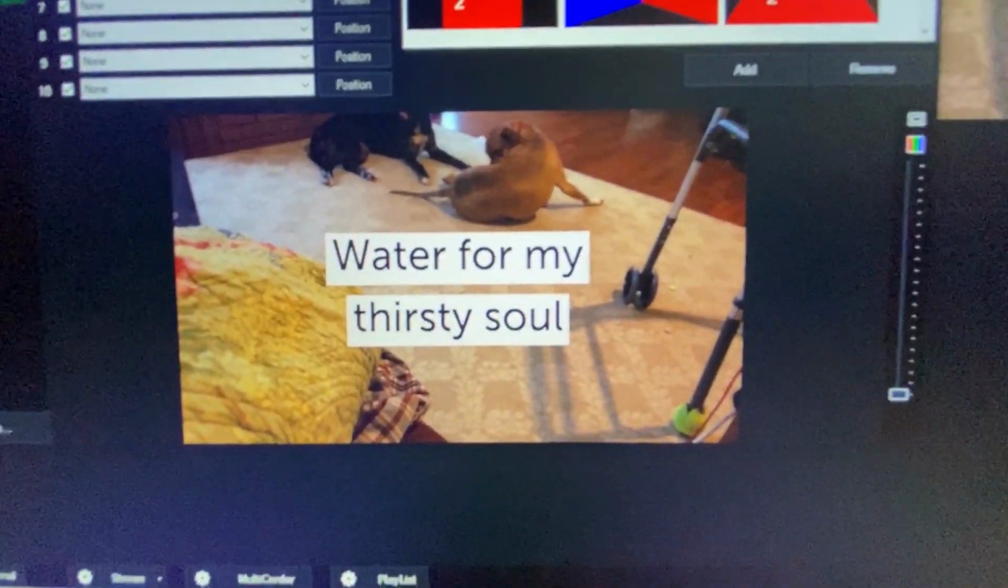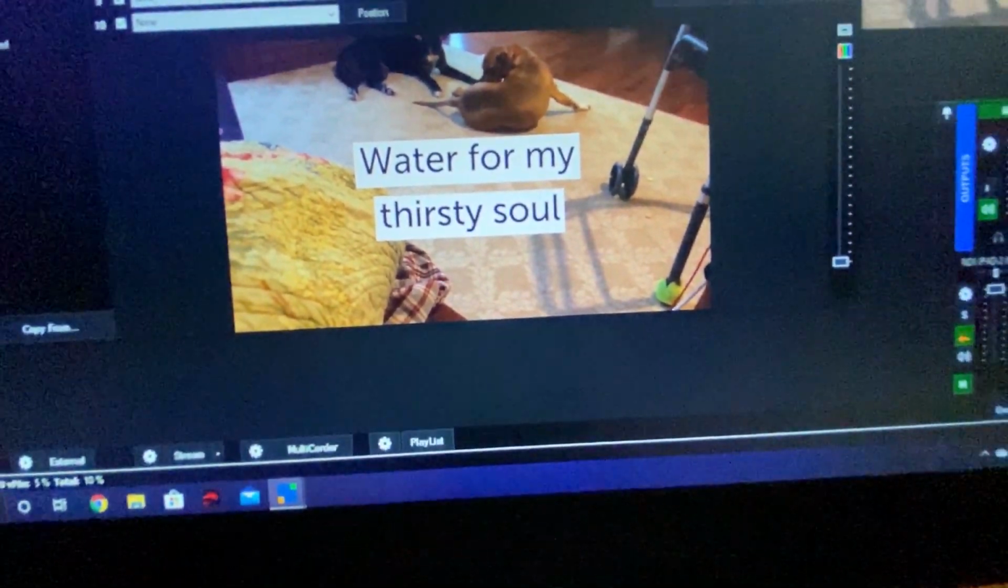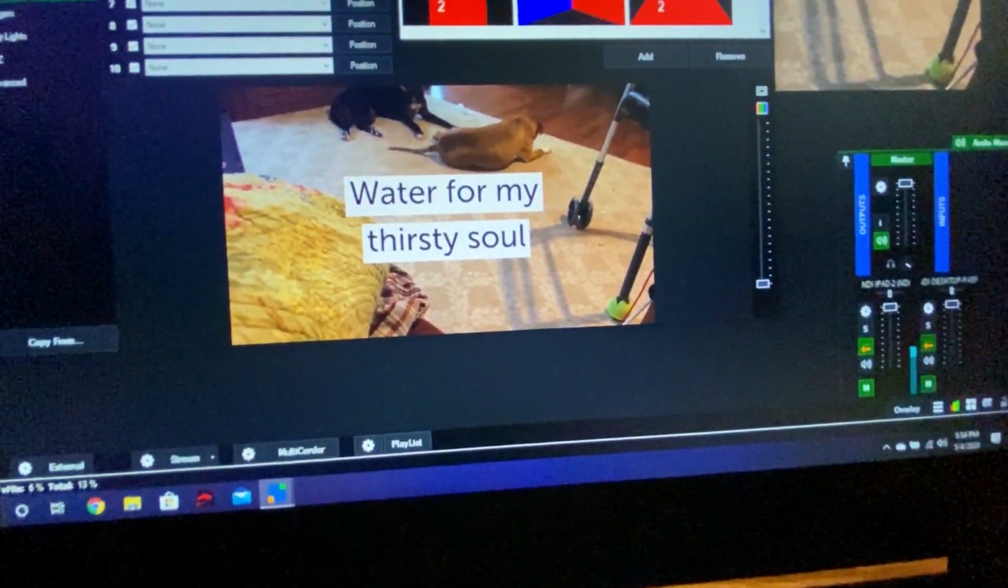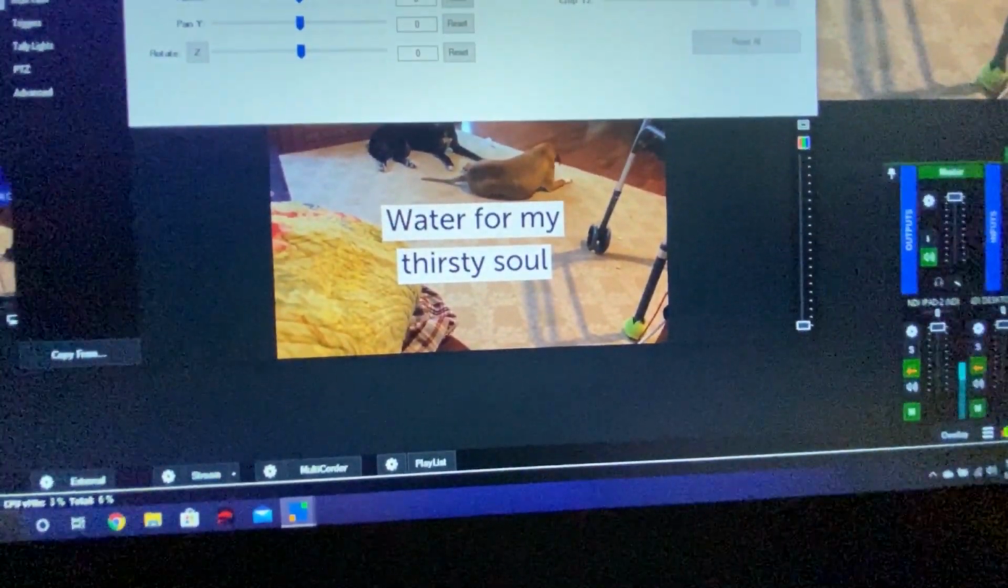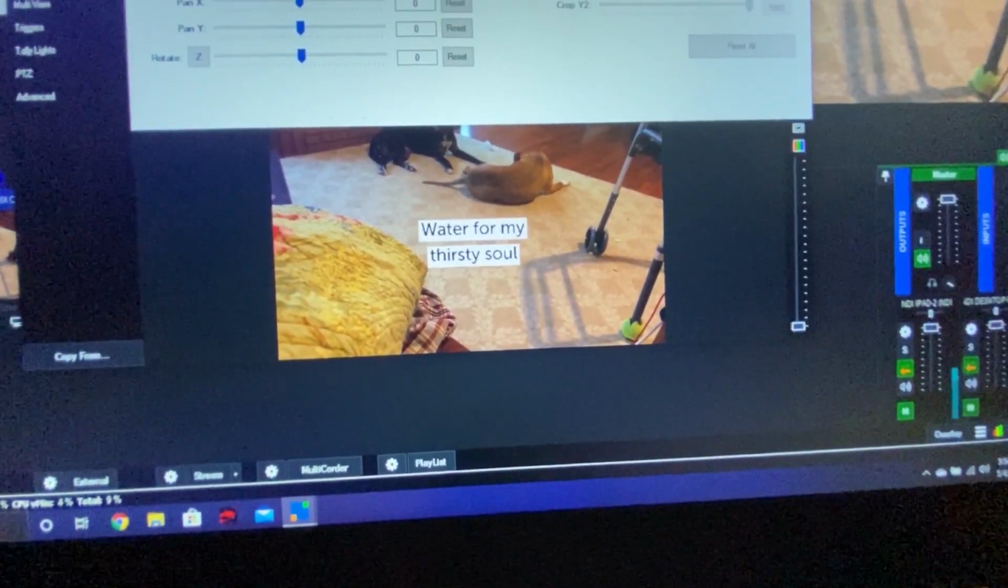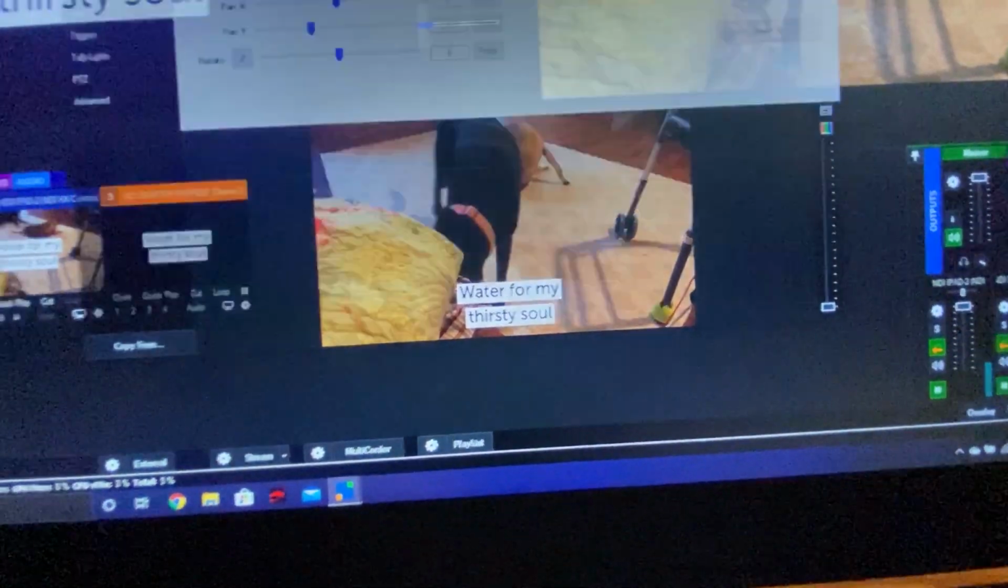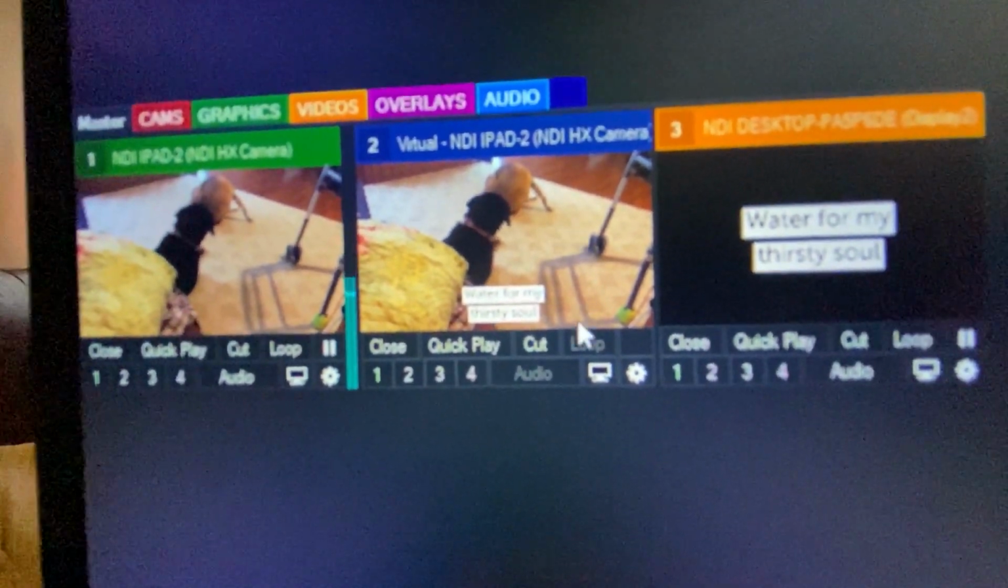Now you can see that your lyrics are now on that source, just like you would do in the other settings. You're going to come over here to position. You're going to select overlay number 1, and then you're going to zoom out, and you're going to adjust where it sits on your screen, and then you're going to hit close. Now you can see that image is only on this camera now.